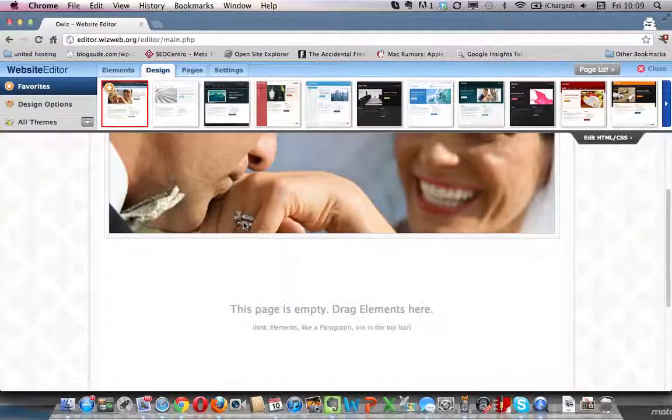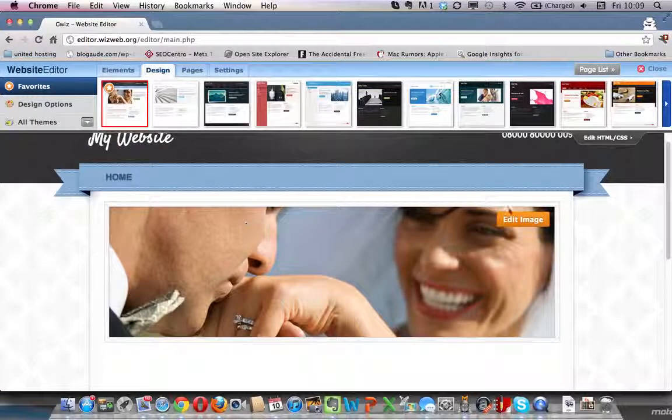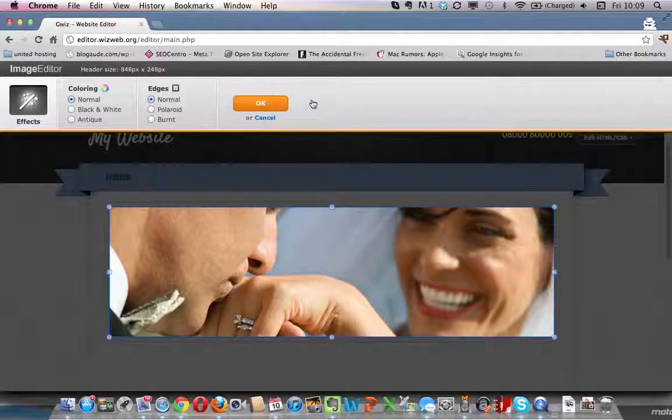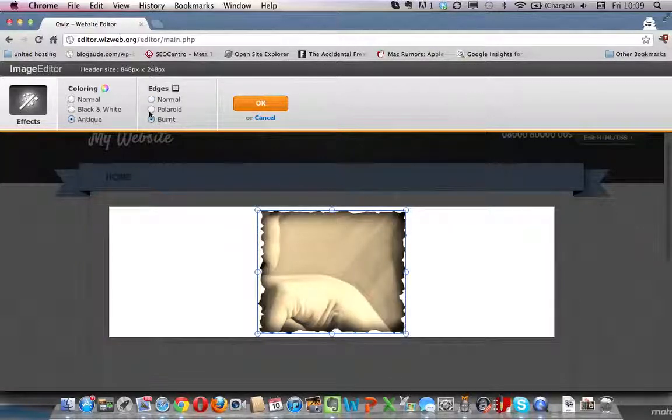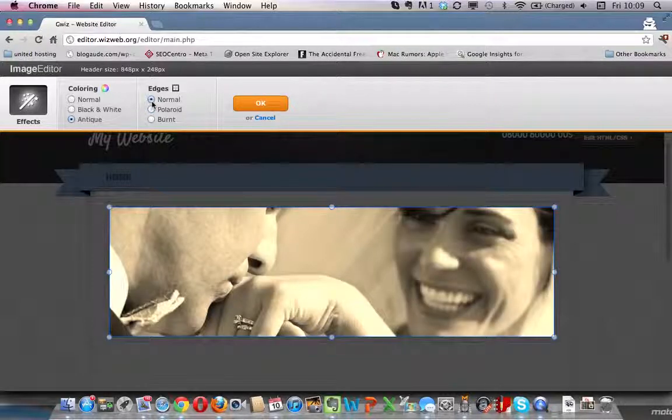So this is your home page, and as you can see, there's nothing on it. It tells you this page is empty. Drag elements here. Now you can edit this image on your header. You can either replace the image. Once you've replaced the image, you can then start adding effects. So, for instance, you could make it black and white. You can make it antique, sort of a burnt effect, a Polaroid. There's all these different things you can do with it.